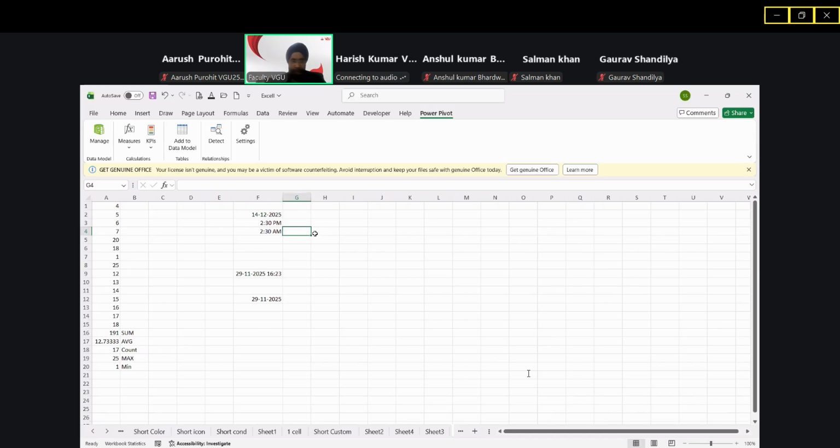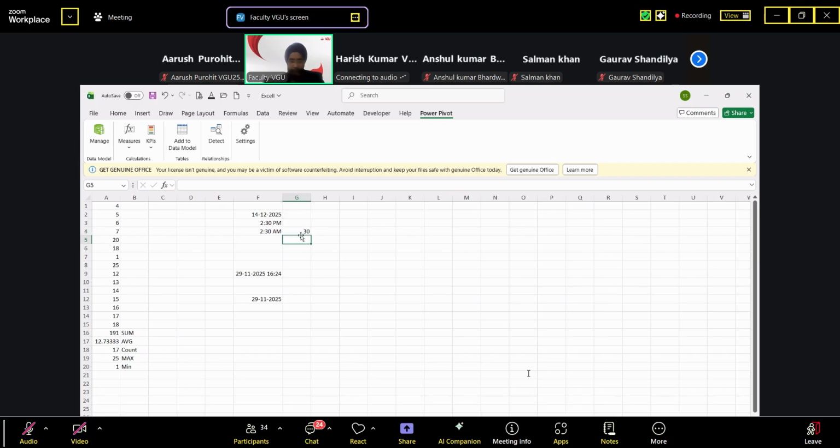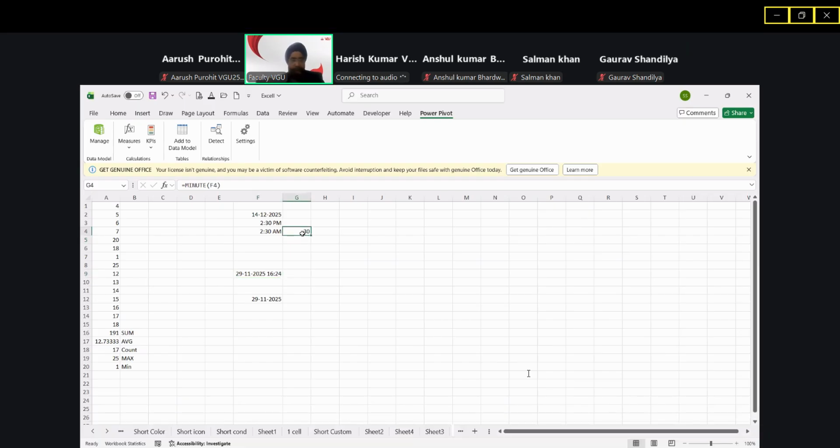If I want to get the minute from this time, equal to minute function, and select the reference. You can see it is showing 30. 30 is the minute. Now you can see here the time has changed, that is 4:24 automatically, because here I use the now function. So after 5 minutes we can also check whether it changes or not. Now that is for minute.